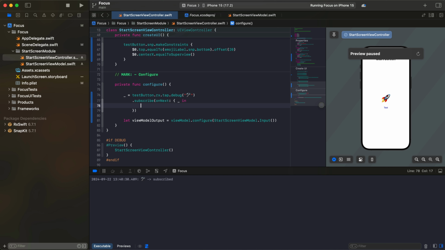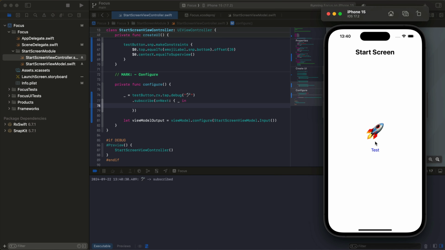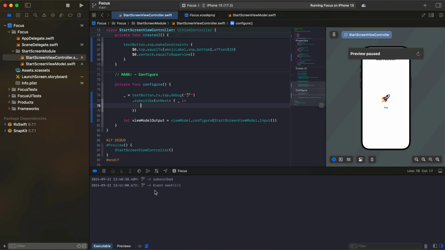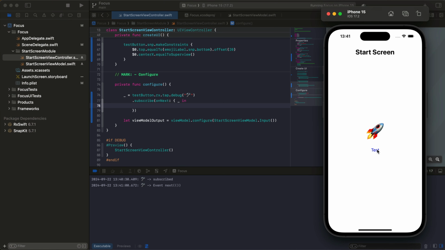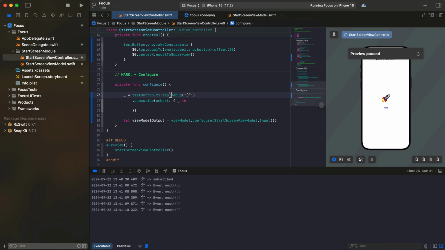And then if we tap on our button, you can see that event next, event. You have to know about this RxSwift debug tool because it's really a cool thing, and we will use it really often. Okay, let's go and try to transfer this event to our view model.